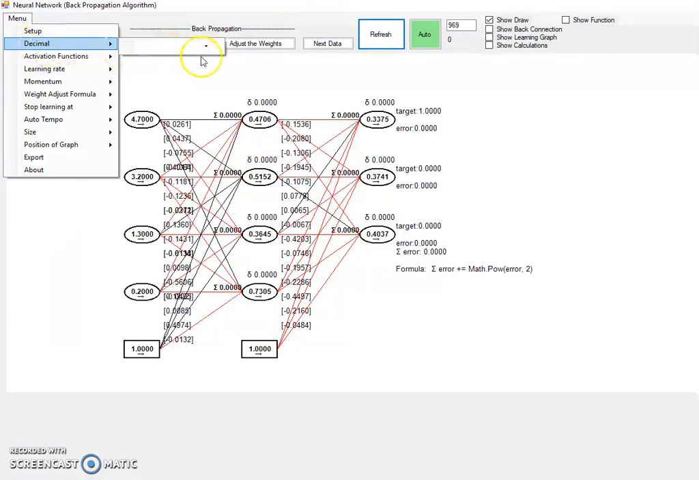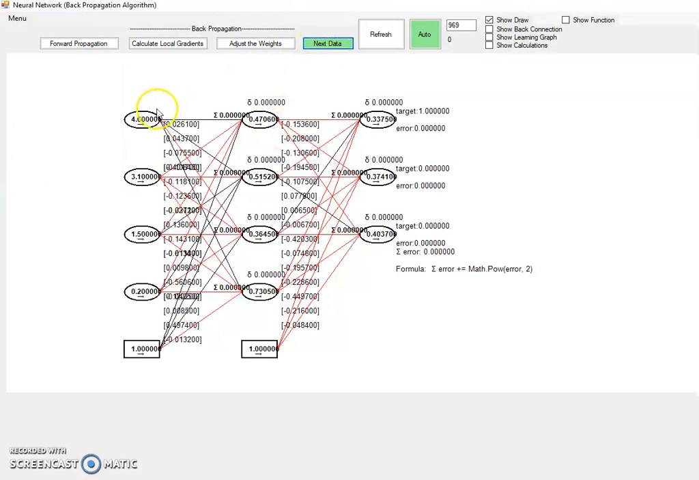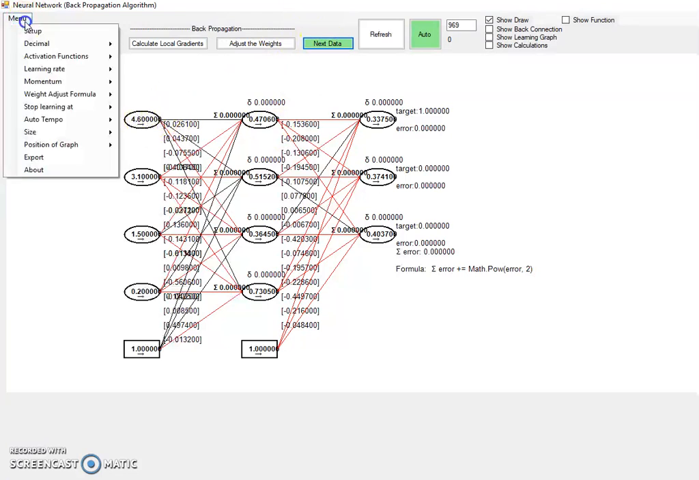Okay. You can also select how many digits you want to see. Okay. See? Now it's. Normally I don't want to see everything, so 3 is fine, I think.